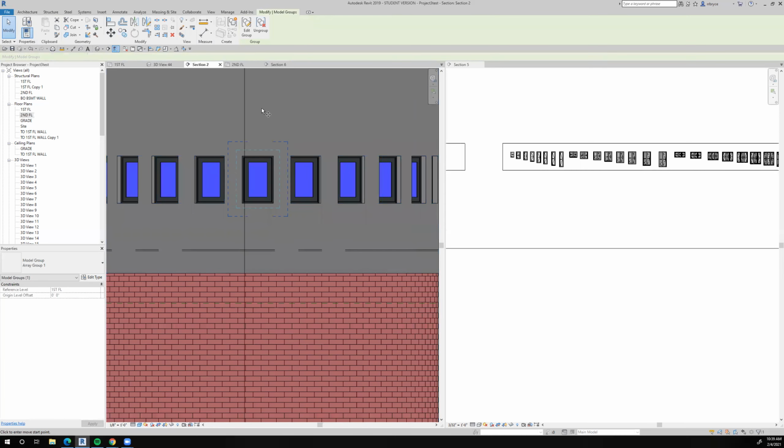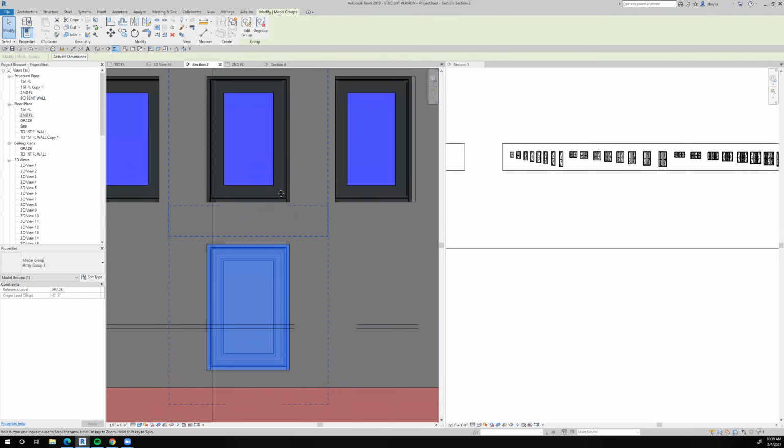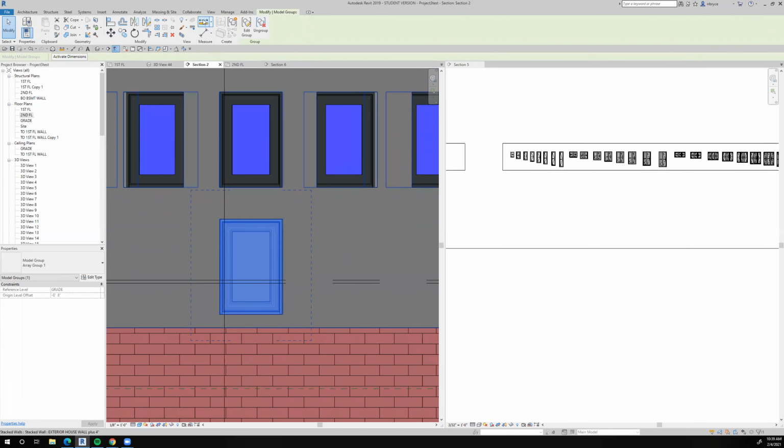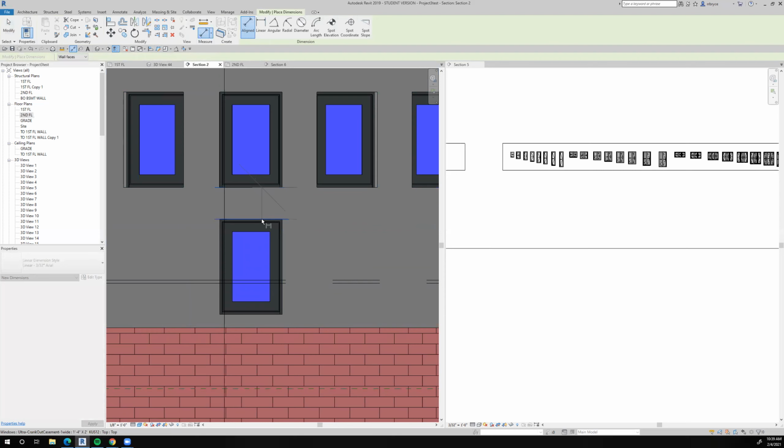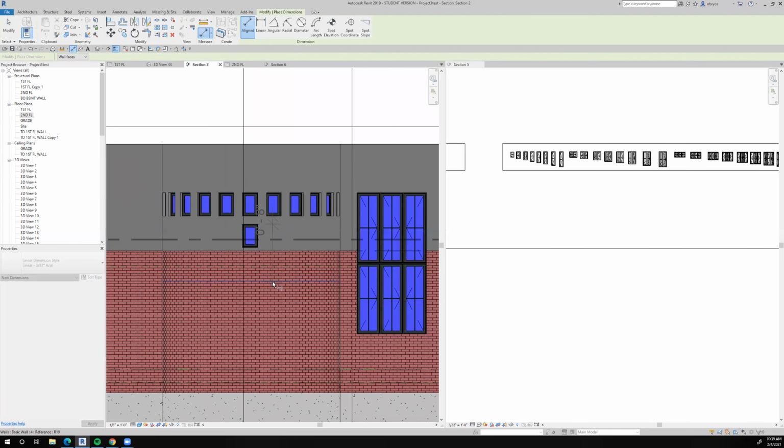So I'm just going to copy this guy straight down and I'm using the arrows on the keyboard. And I'm not sure how much distance I want there, so let's dimension from here to here. It's 8 inches.